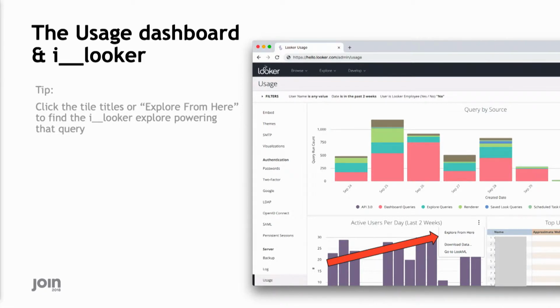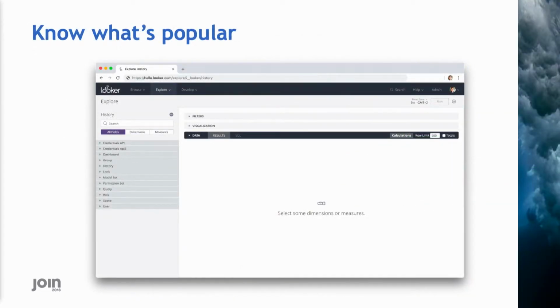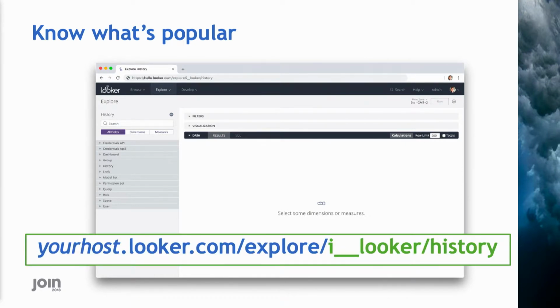And imagine that I actually clicked on that Explore from Here button in this dashboard. That's going to take me to one of the iLooker Explorers called History. The History Explorer, you can navigate to it the way I just described, but you can also go directly to the URL. So you might want to jot this one down. The URL for this is going to be your host, which you fill in with whatever your organization's host name is, .looker.com/explore, just like any other explorer, /iLooker with a double underscore, there's 2 underscores there, /history.